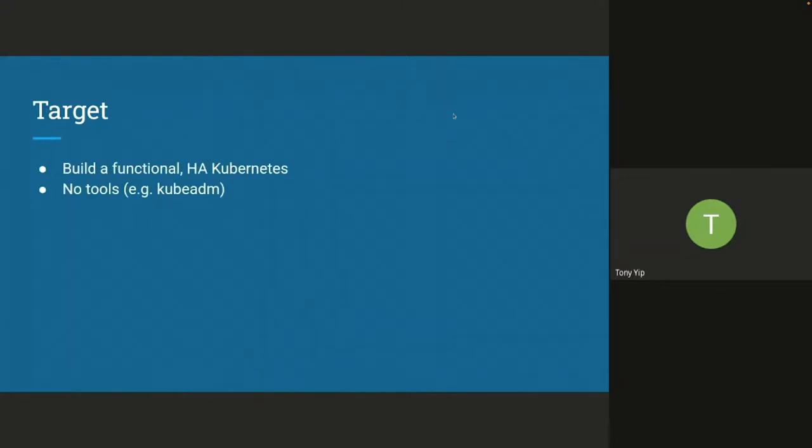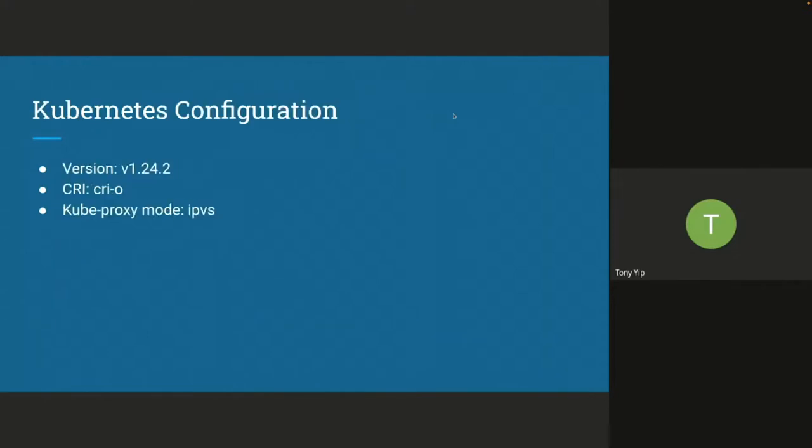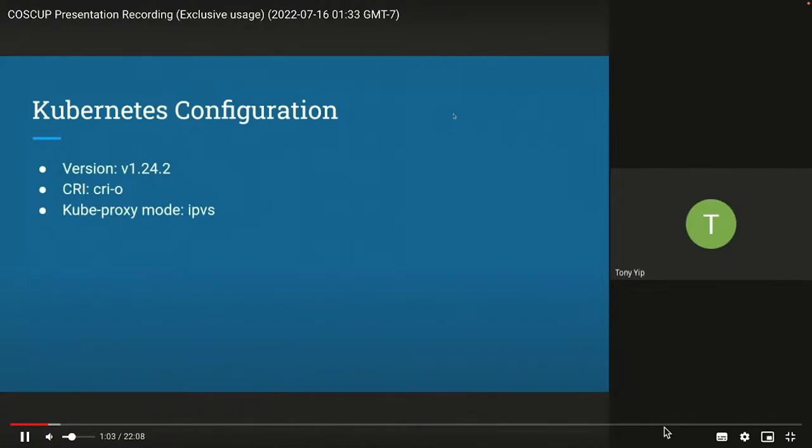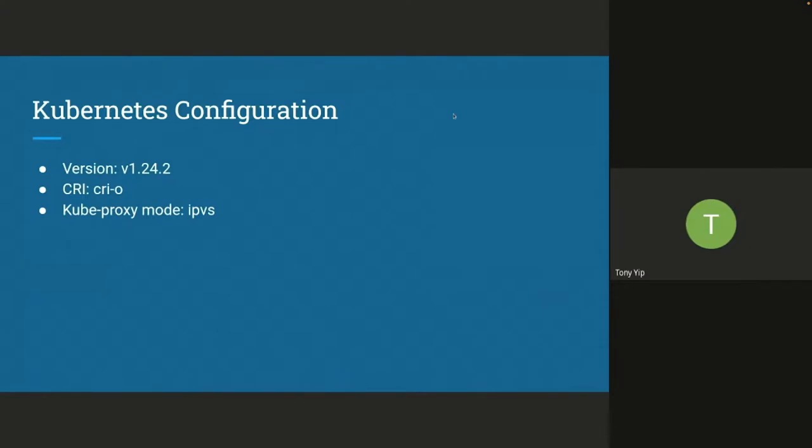So today our target is to build a functional and highly available Kubernetes cluster without using any tools like kubeadm or kops. So here's our Kubernetes configuration. We are going to use version 1.24.2, and our CRI is CRI-O developed by Red Hat. Our kube-proxy mode will be IPVS instead of the regular iptables mode.